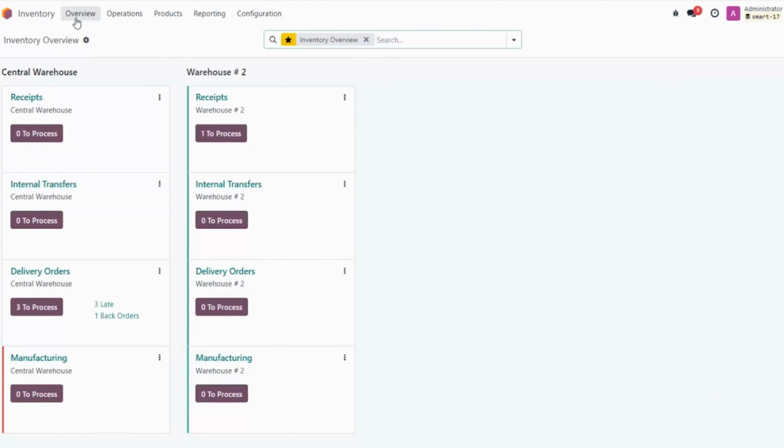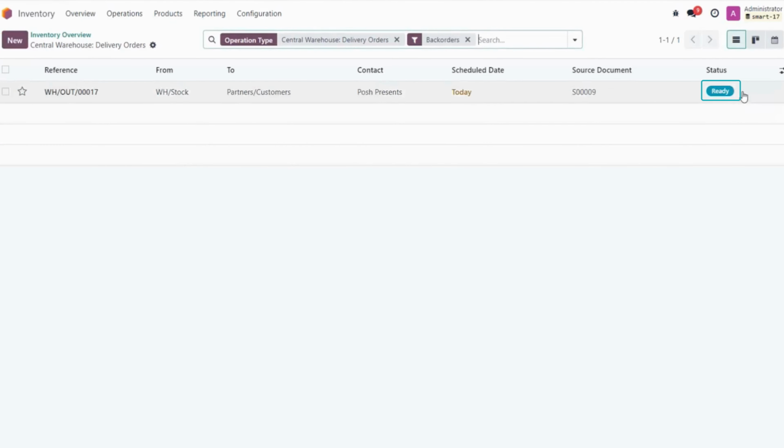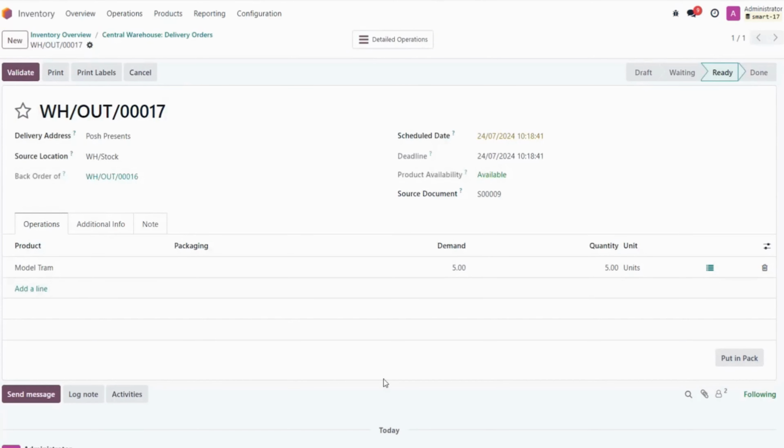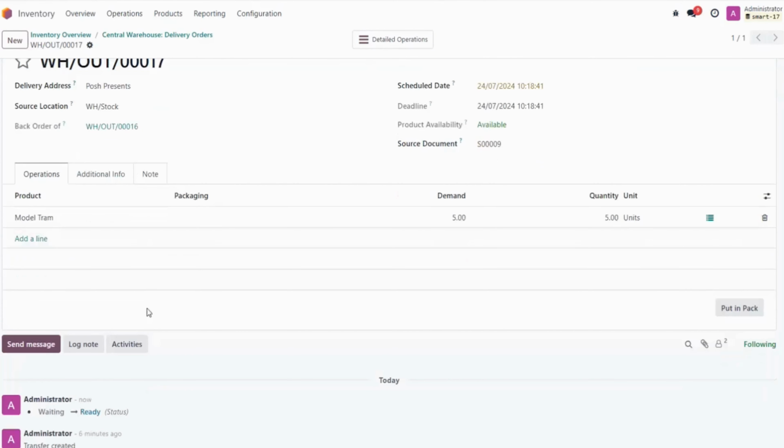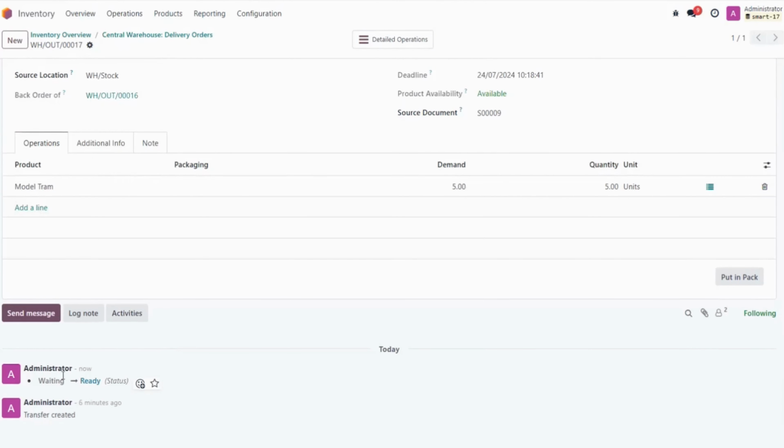I'll go back to my inventory overview. You can see now my back order is in a status of ready. So as soon as the products arrived to fulfill this order for my model tram, the status moved. It said that it was done by me because I did the last transaction on the product, and it's moved it to ready. So if you imagine there's an ever-changing in and out of all your stock, these things are going to be updating as you go throughout the day. The staff can then go pick and pack and get the products moved as quick as possible.